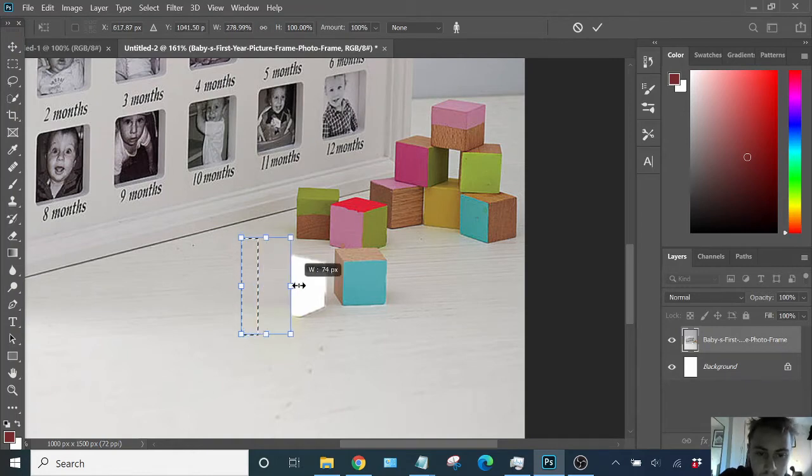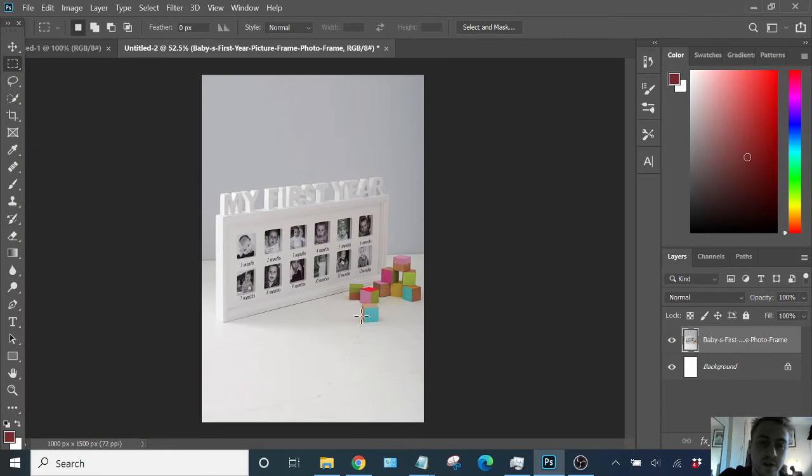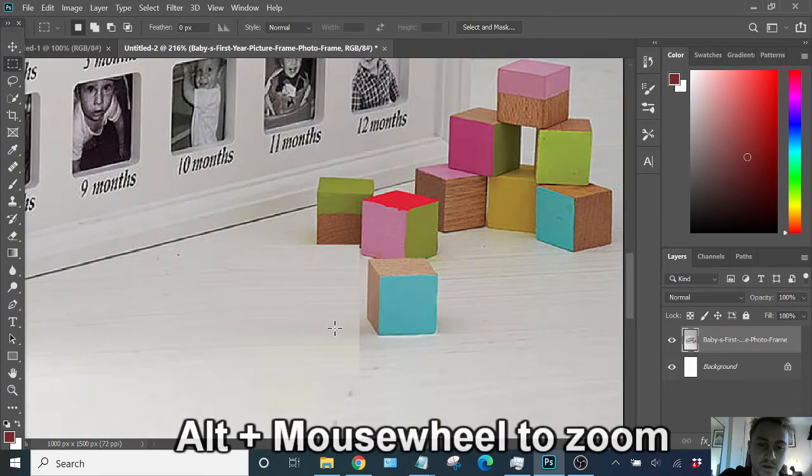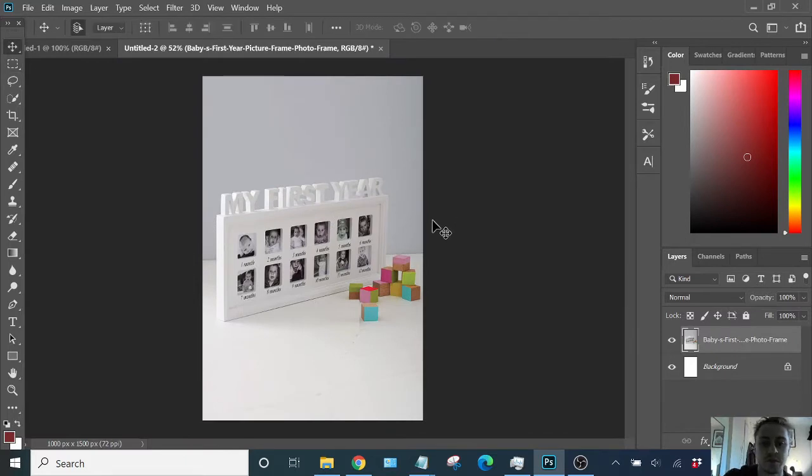To do this, hold Shift Ctrl Alt C, and hold Shift while you're dragging along. There you go. You got rid of the cube, and it looks a little bit messy there. You could do a few more drags to tidy it up, but no one's going to notice that, to be honest. So yeah, you got rid of one of the cubes. Perfect.